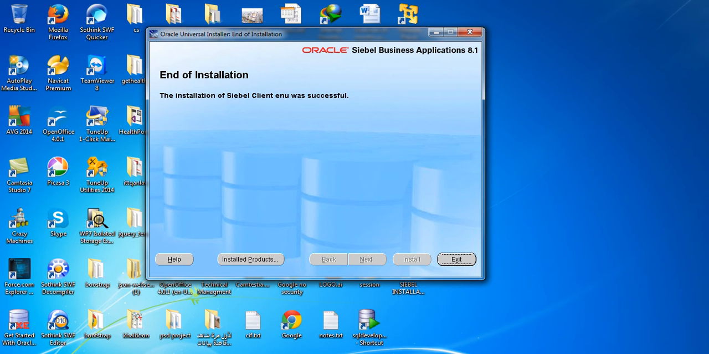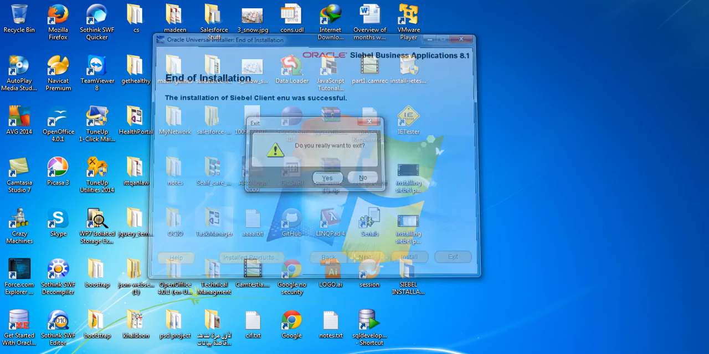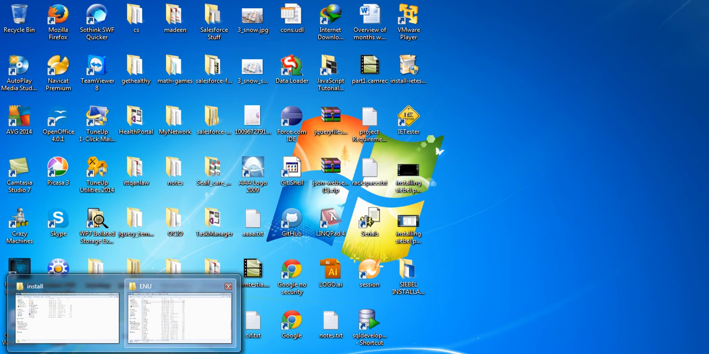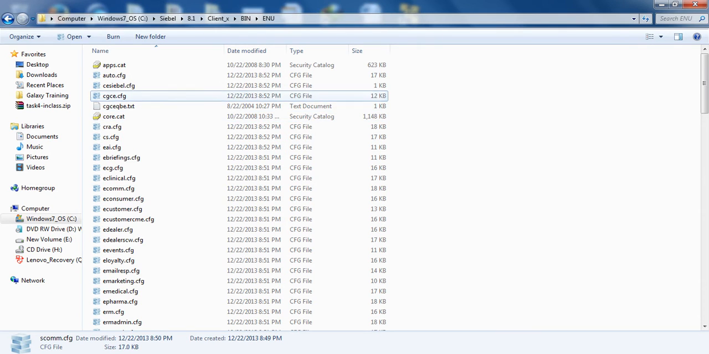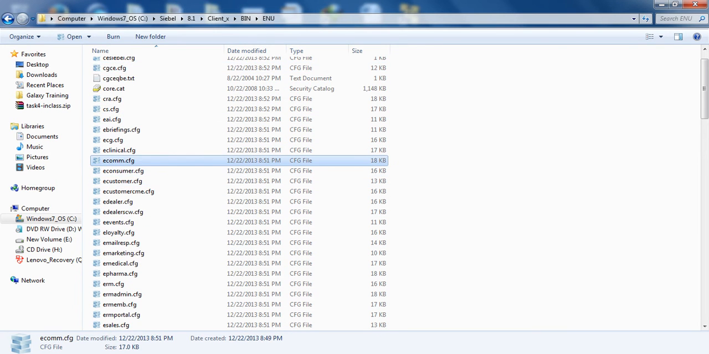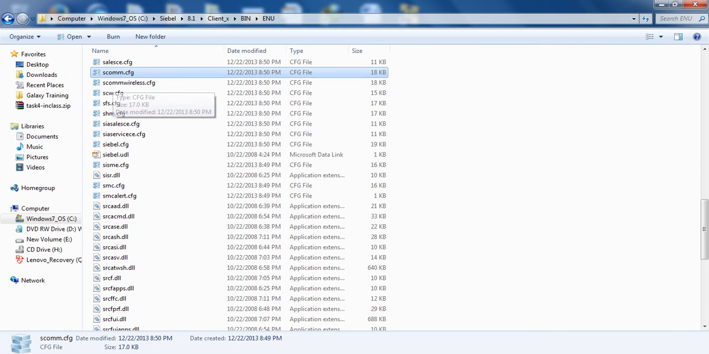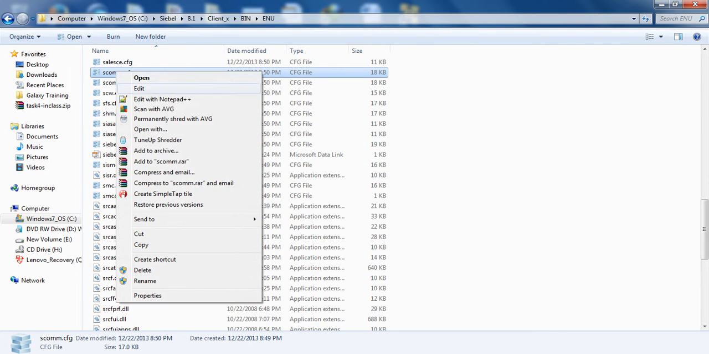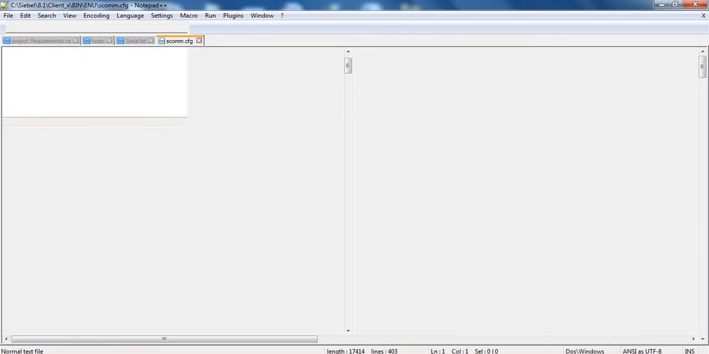Alright, we are done with the client installation. I gotta exit this and go back to the folder that we opened a few seconds ago. The file name is s something. I said com. So I just gotta edit it with Notepad.